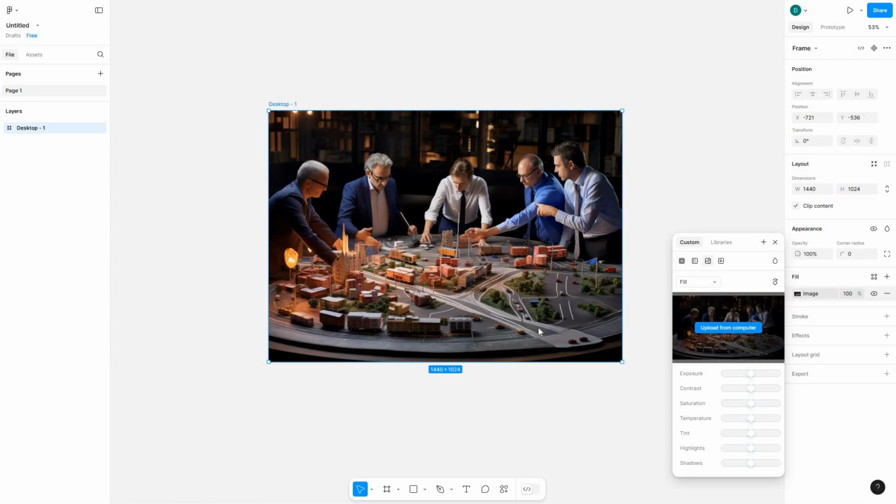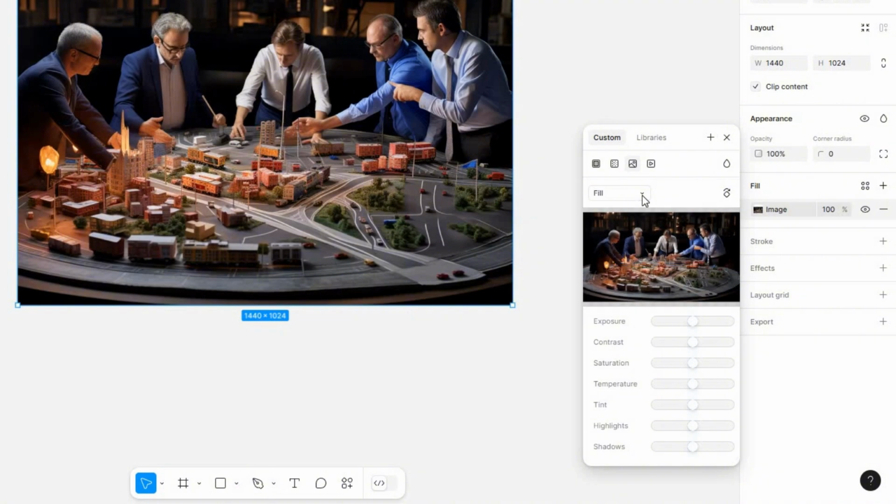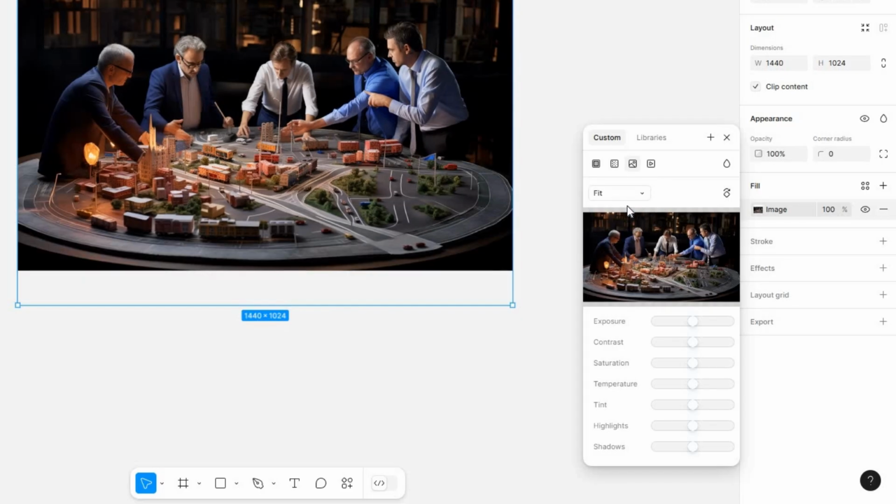Once your image is uploaded, you can meticulously customize how it fits within the frame. Check out the drop-down menu here. You'll have options like Fill, Fit, Crop, and Tile. These settings dictate how your image interacts with the frame.